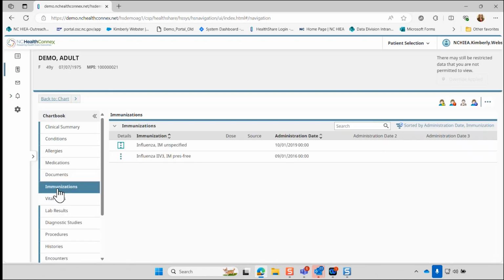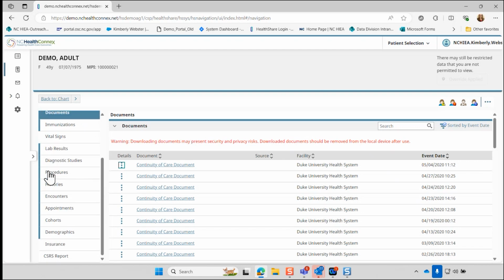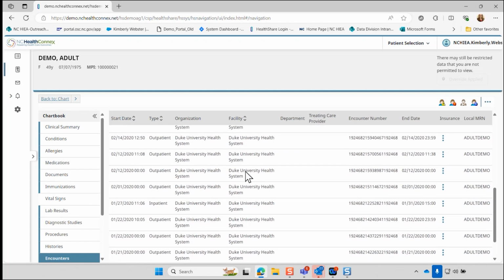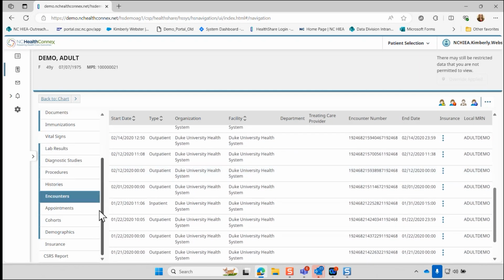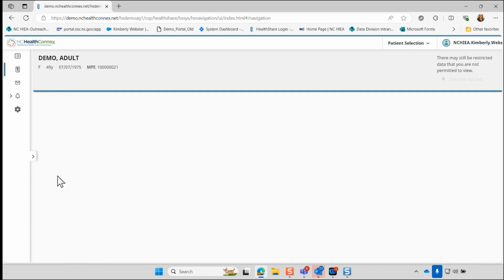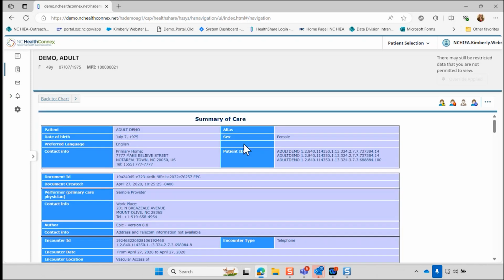Same thing, for example, for immunizations. Maybe you need to know when this person had immunizations. You could go in here and search for immunizations. Documents, these are like the hospital discharge paperwork, so you will actually see the visit here on encounters. And that's in line with the admission, discharge, transfer. So you can see this person had an outpatient visit. You can also see if they have pending appointments under the new appointment section. And then you'll actually be able to see the documents here under documents, that continuity of care document. And if you click on it, you'll actually be able to see that document.